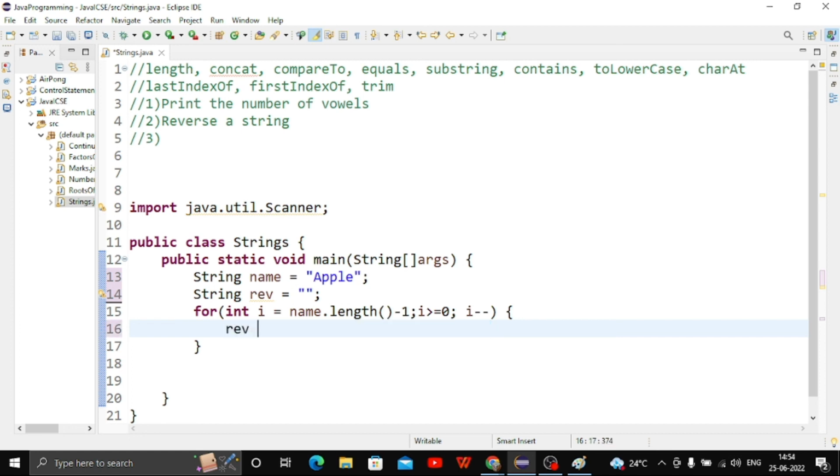Basically, strings, right? You can operate them the same way as you operate any other data type, like integer, character, and stuff. At least for this purpose, like appending, they do something different. I'll tell you. rev is equal to rev plus name.charAt(i). Okay.